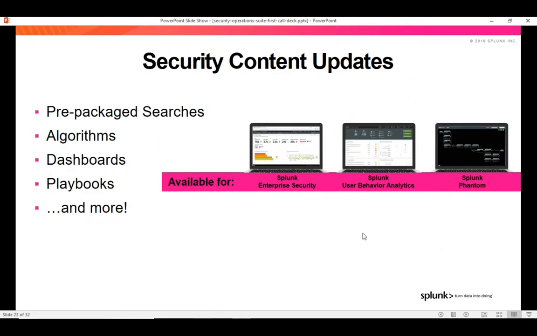Yeah. And even if there is a new integration that needs to be developed, it will be done by this Splunk research team. So they keep working on content development, application development, and developing a lot of content for Splunk Enterprise Security, UBA, and Phantom. So you can check out the community website, the marketplace, and even the knowledge base websites to identify the different updates and download them.